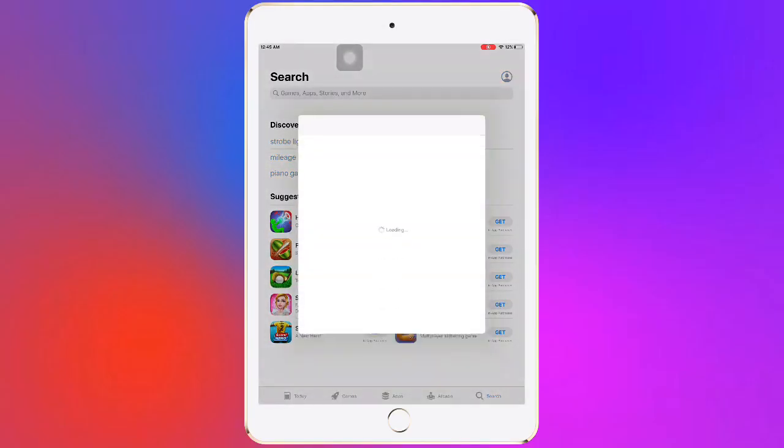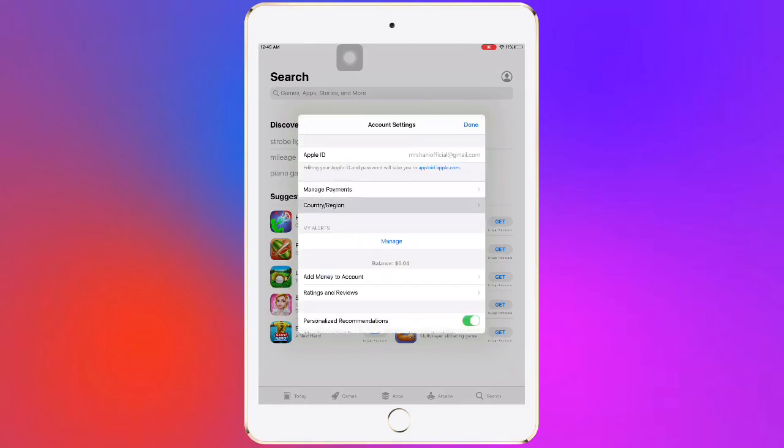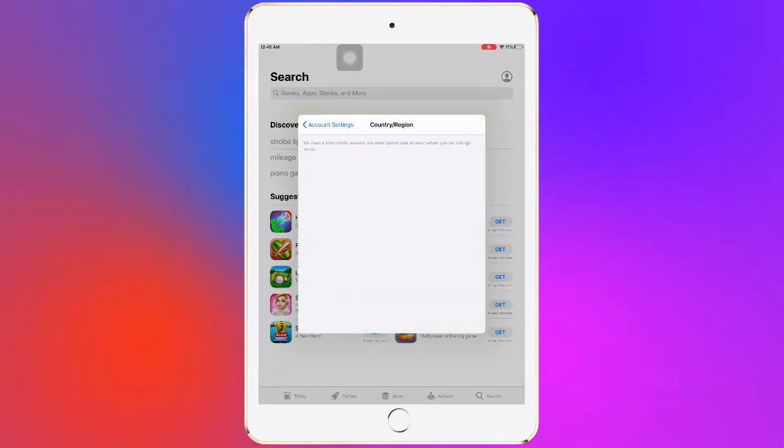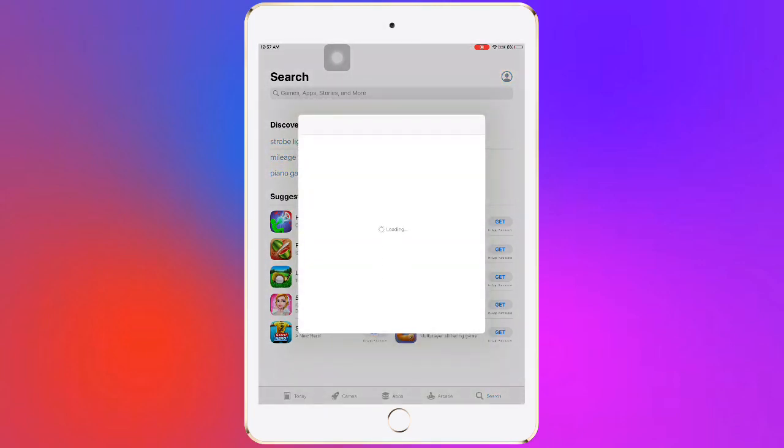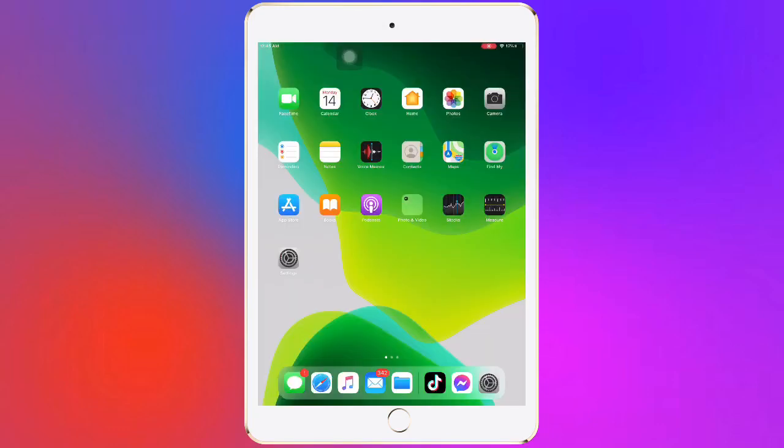Do you have a problem where you can't change your App Store country because you have a credit balance? As you can see, I had this problem on my Apple ID. Now I can change my country. The problem is solved. Watch until the end if you want to fix this problem.